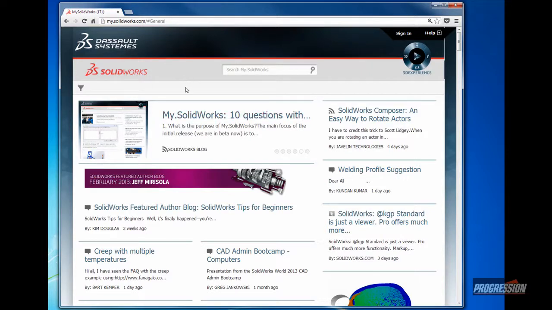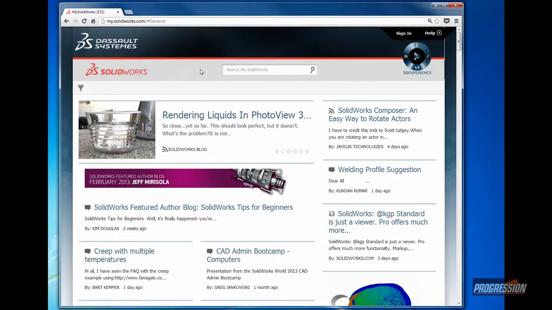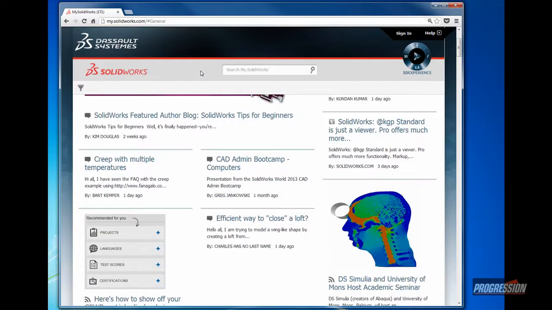What you'll see here is I'm not logged in, and it's not required to log in. There is some publicly accessible information, of course, that you can access without logging into the site. You do have the opportunity to log in with your customer portal login. If you have your email address and password from the customer portal login, you'll be able to log into My.SolidWorks.